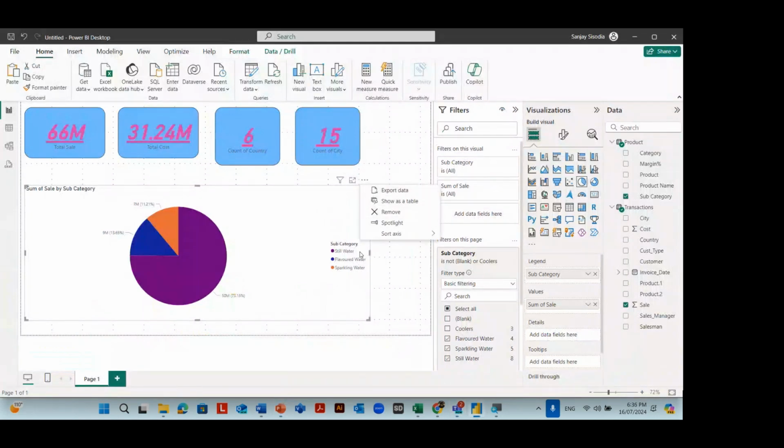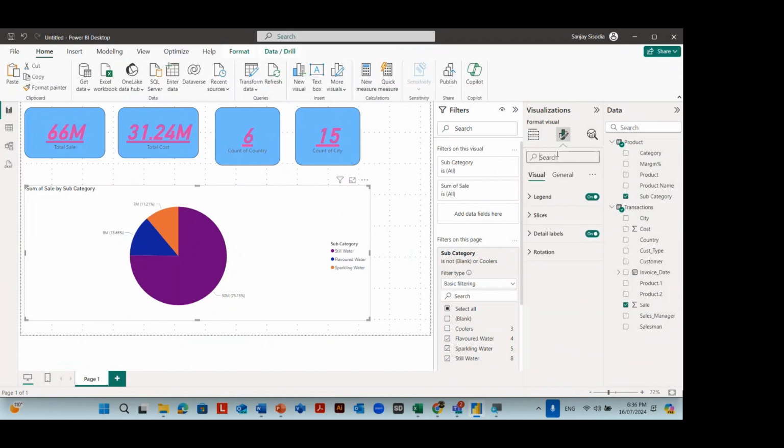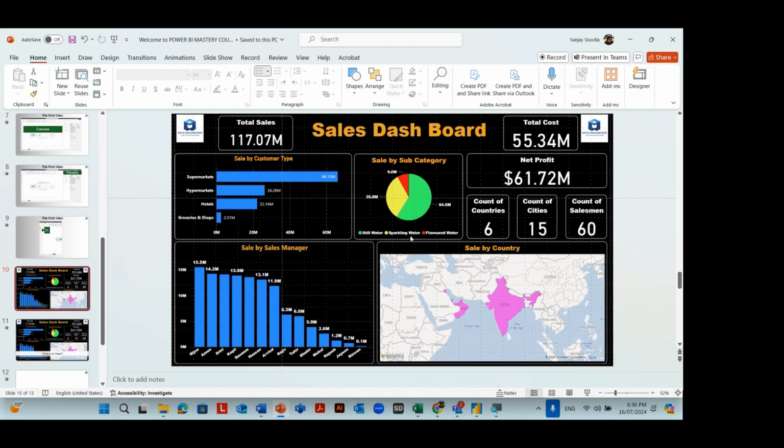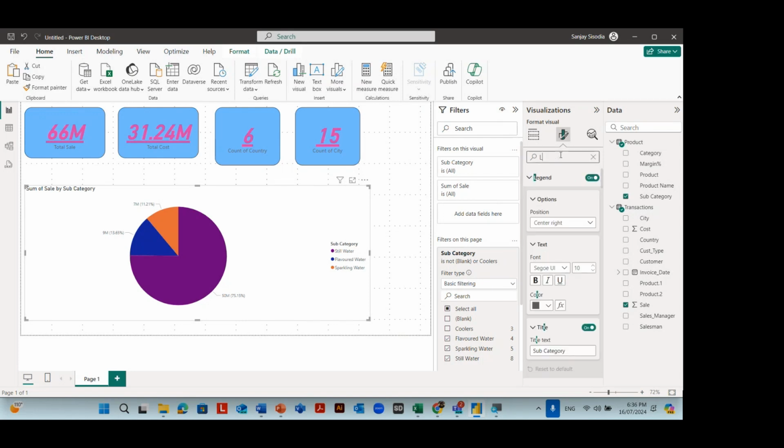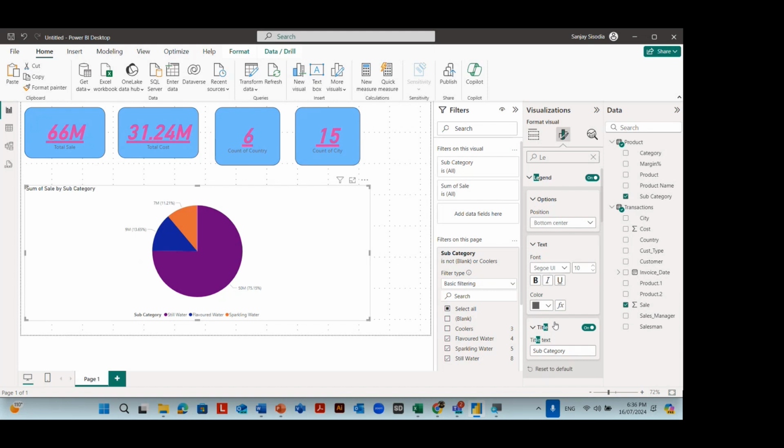For formatting this, we can go back to the same, and now we want to position the legend here at the bottom rather than having it on the side. As I told you, you can type legend and start formatting, and it should come up. Where do you want to position it? I want to position it bottom center. It has changed.